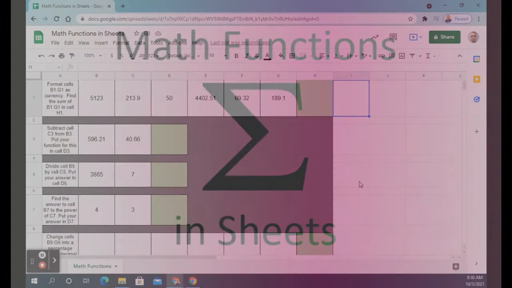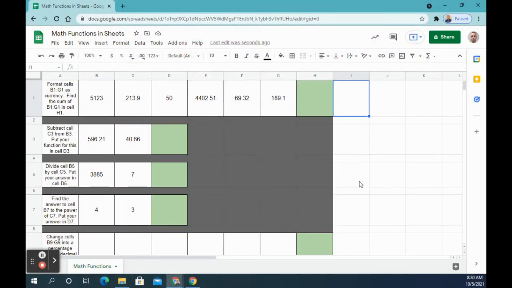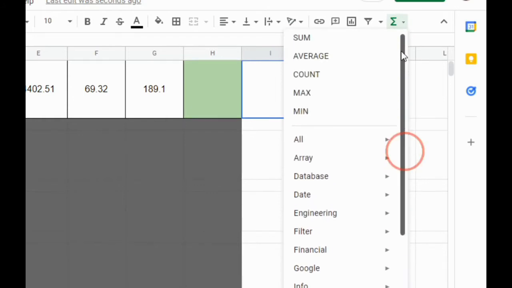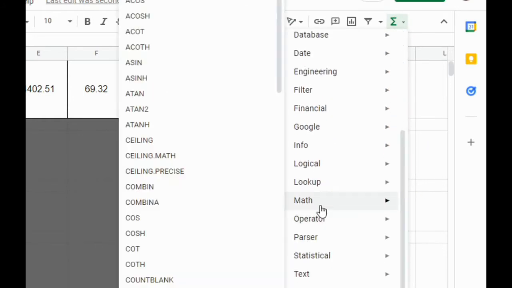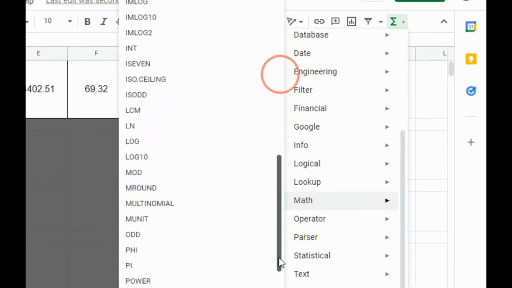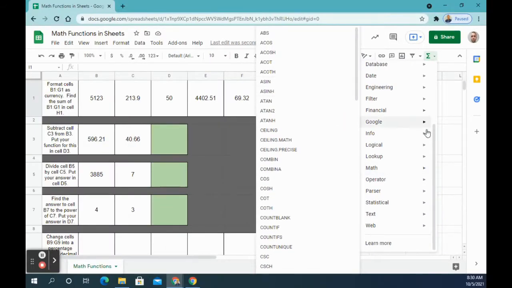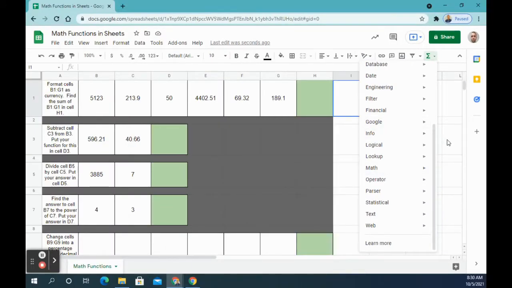In this assignment, you are going to learn a few of the math functions in Google Sheets. If we go up to our toolbar and click on functions, you'll notice there are many different types of functions. One category of functions is math, and just for math alone, you'll see all of these functions. We're going to use just a few of these today, but there are many more that we will not be using.